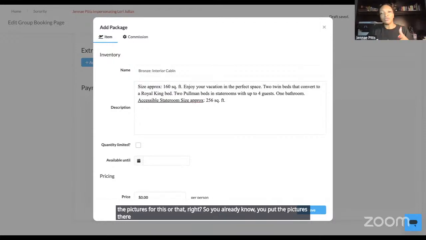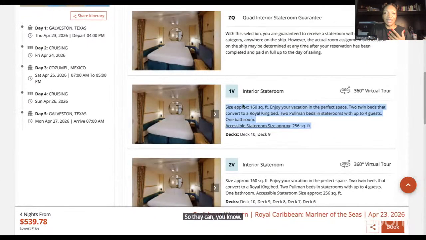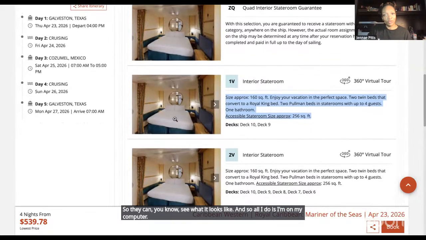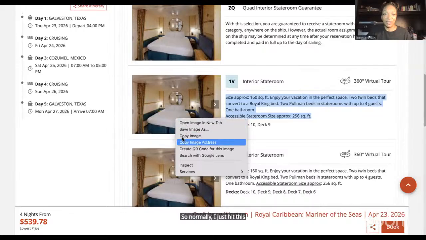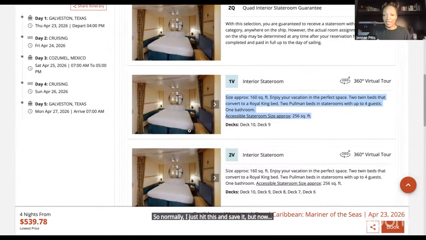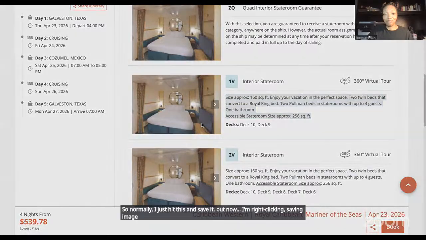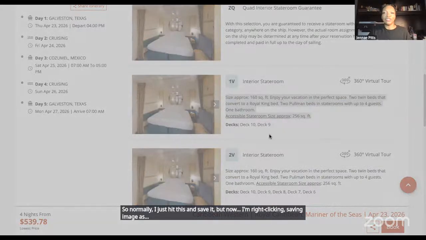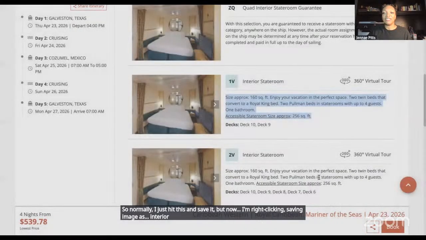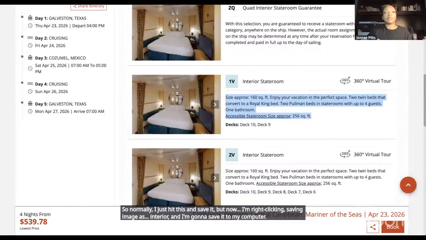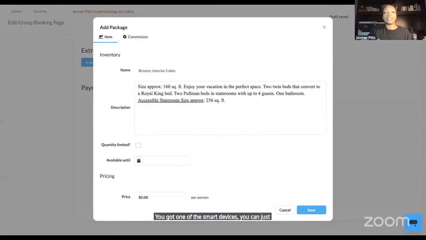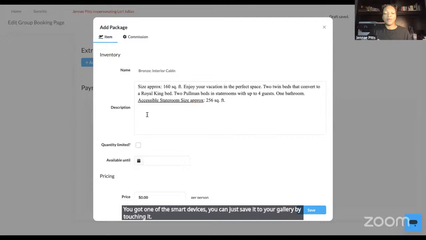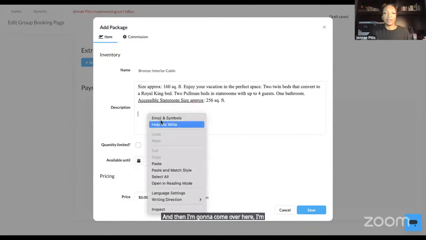But when it comes to hotel accommodations and stuff like that, I put the picture again so they can see what it looks like. And so all I do is I'm on my computer. So normally I just hit this and save it, but now I'm right clicking, saving image as interior, and I'm gonna save it to my computer. If you've got one of the smart devices, you can just save it to your gallery by touching it. And then I'm gonna come over here, I'm gonna right click.